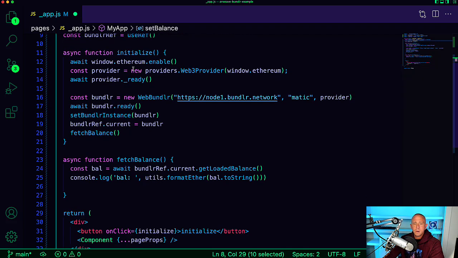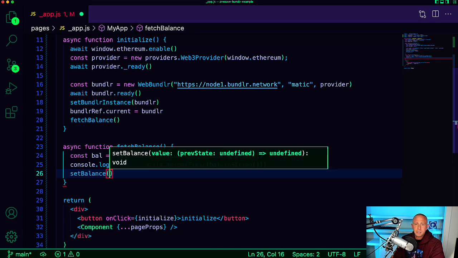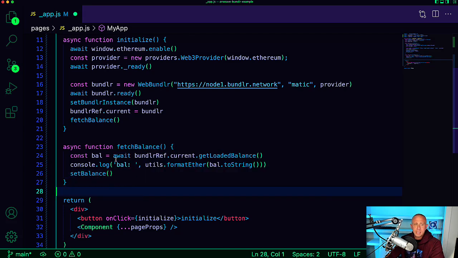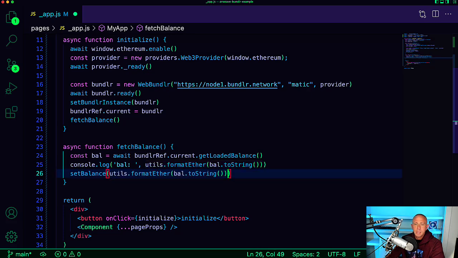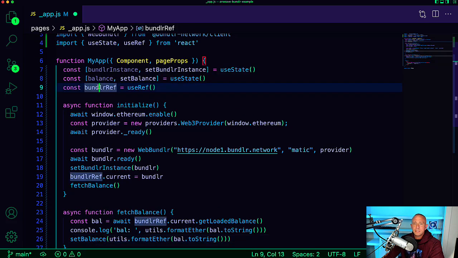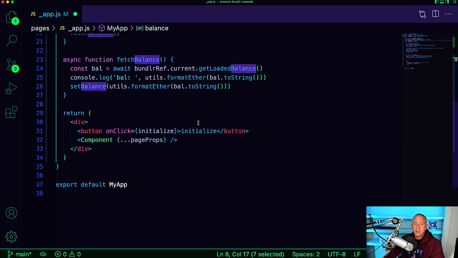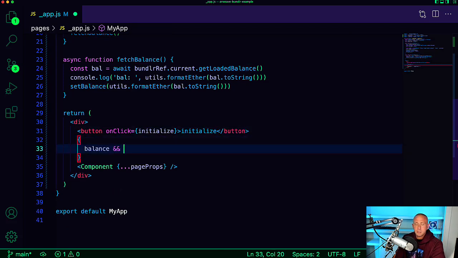And then here we can call set balance, and we can do the same thing where we call utils.formatEther, passing that in. And then if we want to do something pretty naive and just maybe display this, we can say something like, okay, if there is a balance, then we'll just display that.